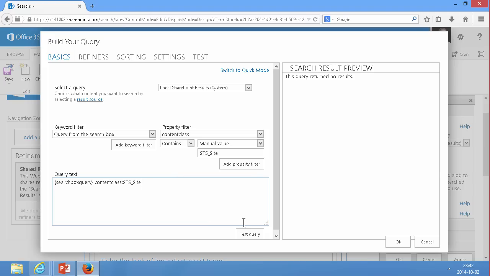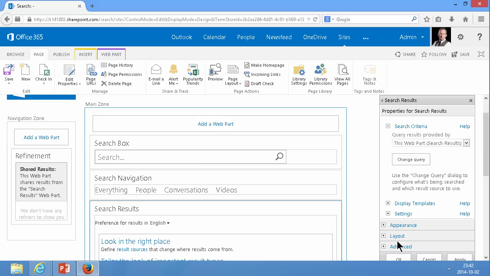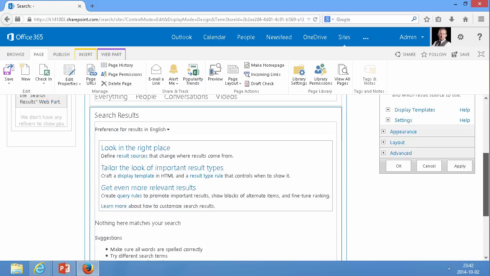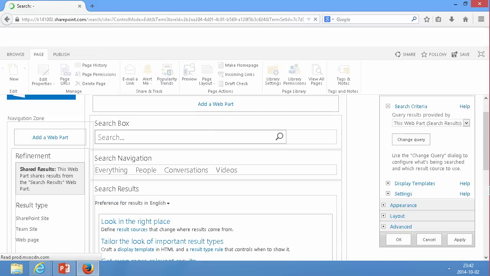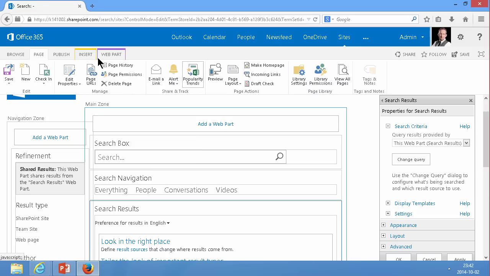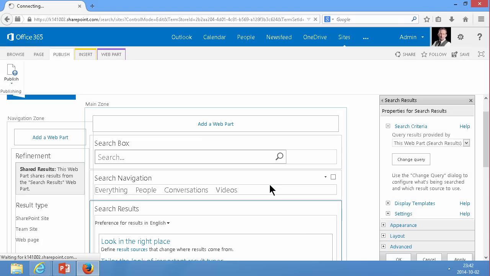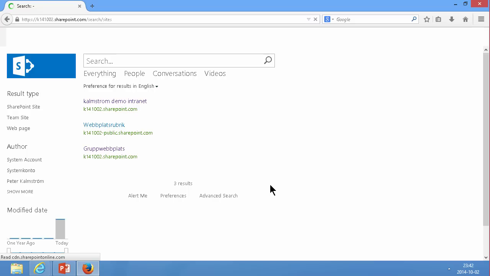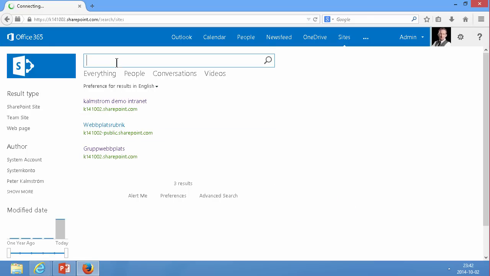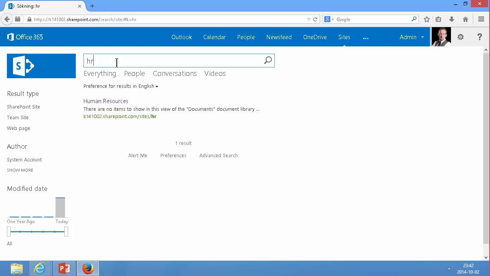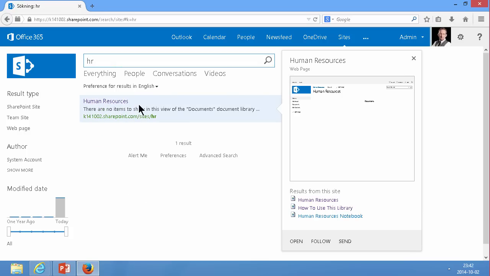Web would be sub webs. So I'm going to add that content class SP site. Let's run that. It doesn't return any queries now because I don't have anything to search by, so that's fine. And then I'm going to apply that, and let's see how that works now. And then I'm going to publish this so that it's ready to use. Continue there. And now if I search on HR, you see it's only displaying the actual HR site there, human resources.